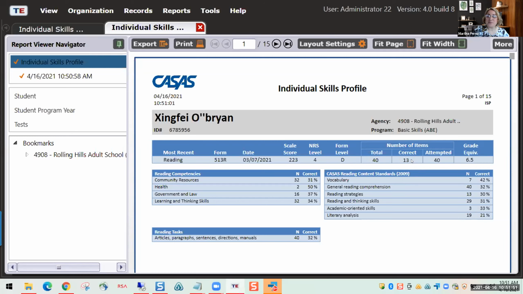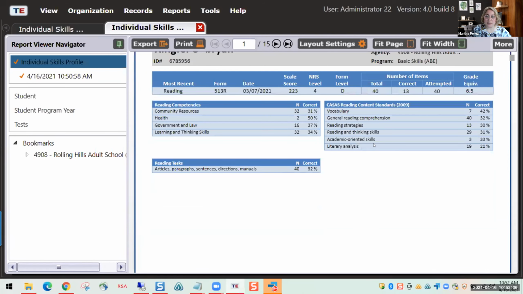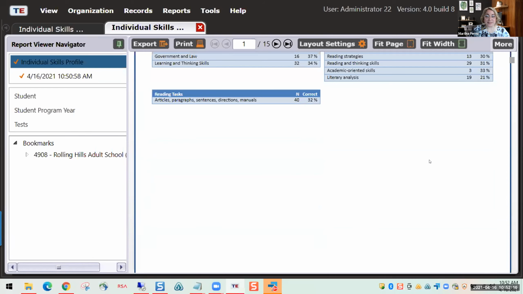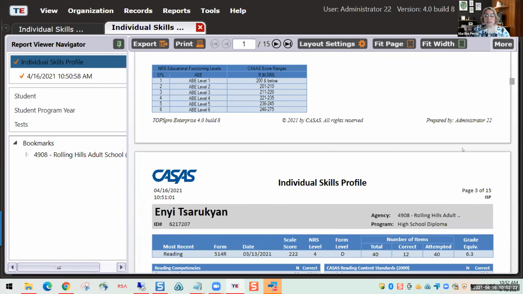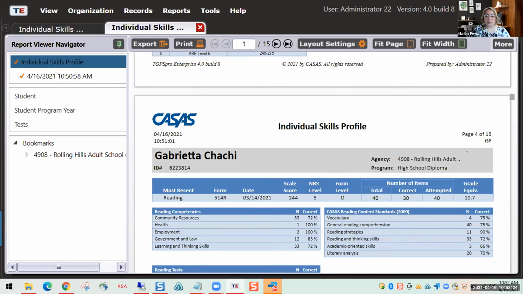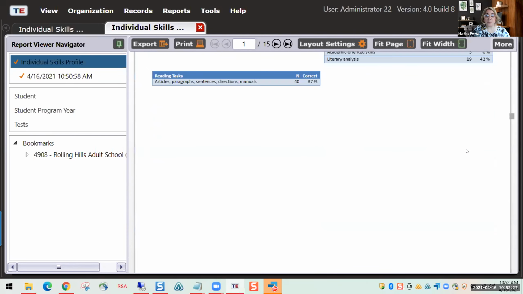And here, hopefully everybody can see my screen. It also includes the grade level equivalent, which I find is very popular, that you would like to know what grade equivalent they are based on their test results, as well as the reading competencies, the CASAS content standards, and the percentages for every one of the content standards. So if I continue scrolling down, as you can see, we have the rest of the pages populated with that same criteria.